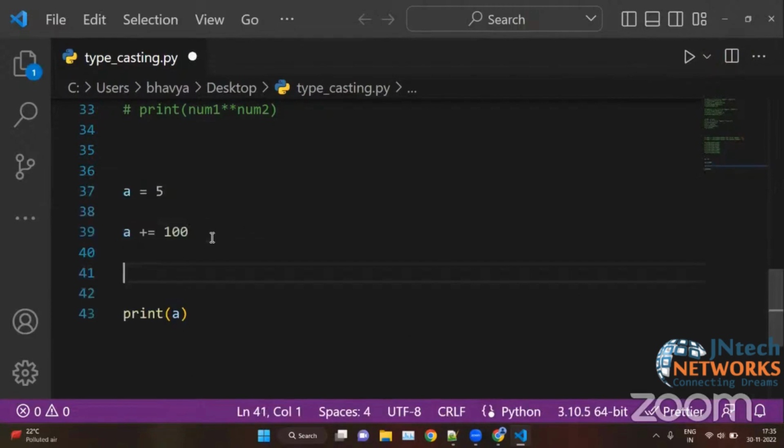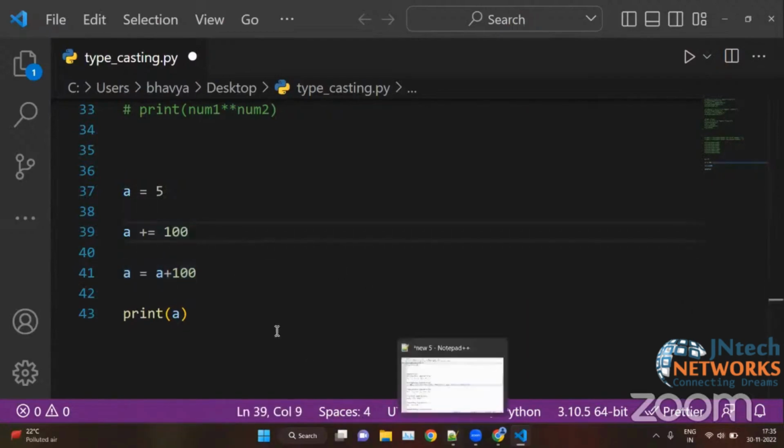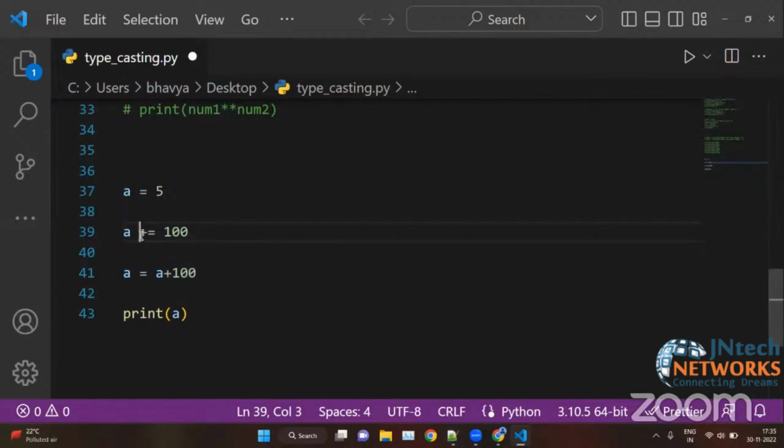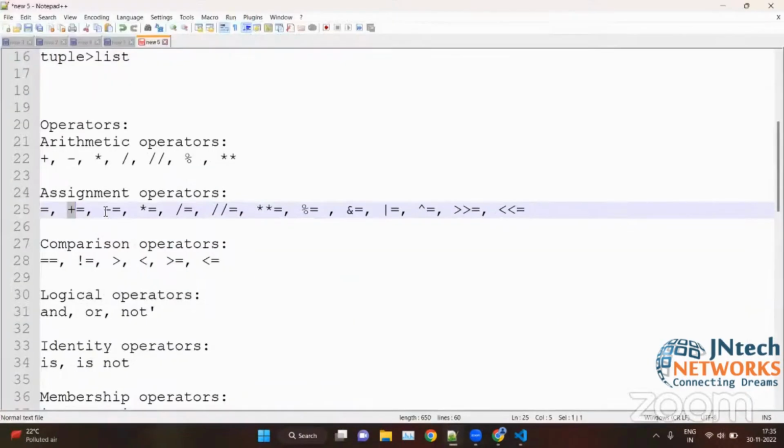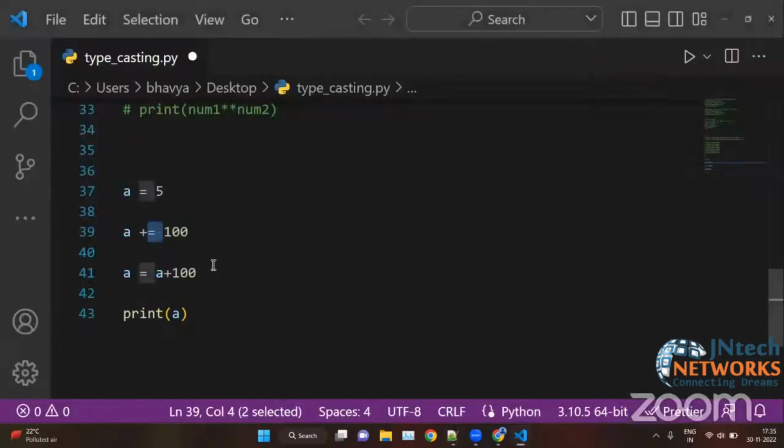Or you can even use a is equal to a plus 100. So both are the same. But why do we use the assignment operator? Because the work of the assignment operator is to write this in short form. Whenever you are using the assignment operator, make sure that your main operator, that is plus, minus, multiplication, division, comes first, and then the equal sign.